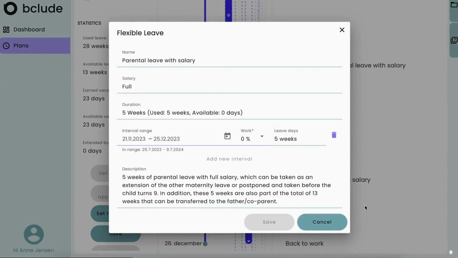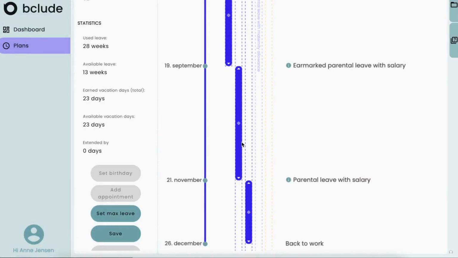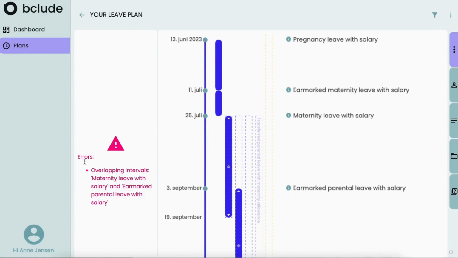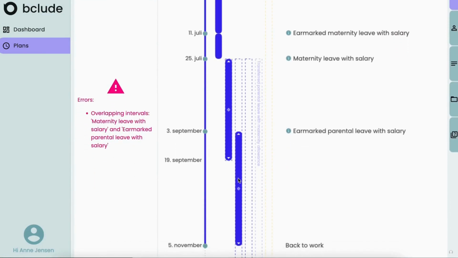If you have two overlapping intervals, a warning triangle will appear on the left. This prevents you from making the mistake unnoticed.